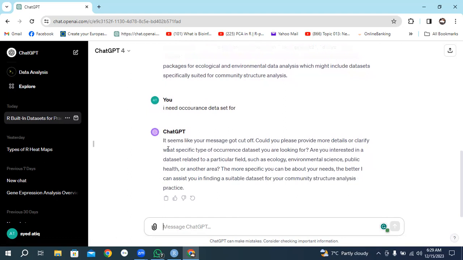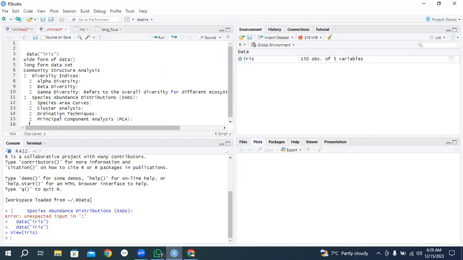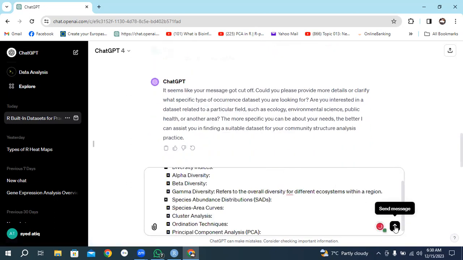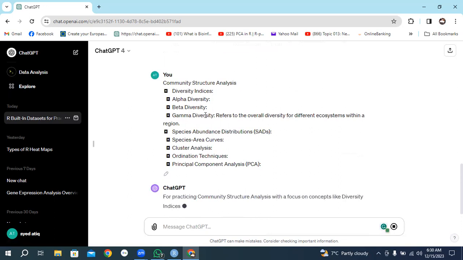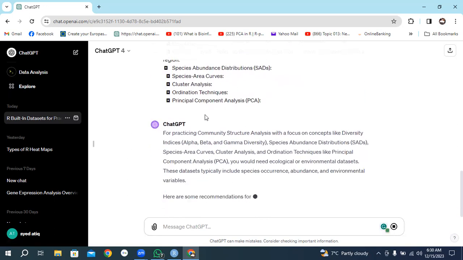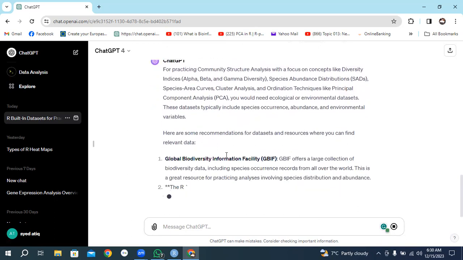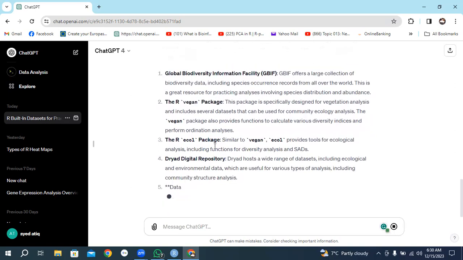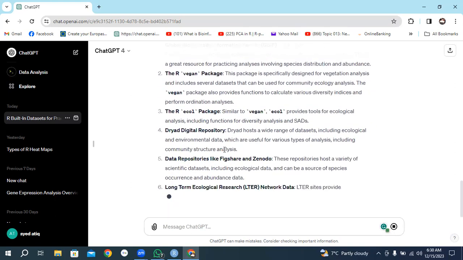Okay, he is asking me to provide more detail. I give these details. I want to perform these analyses. Copy and paste it here. Here he is giving us a data set from GBIF and a repository.